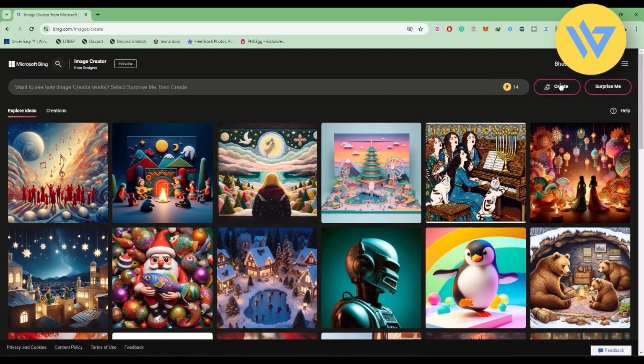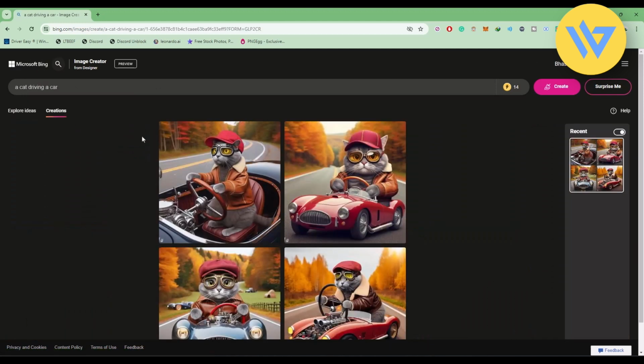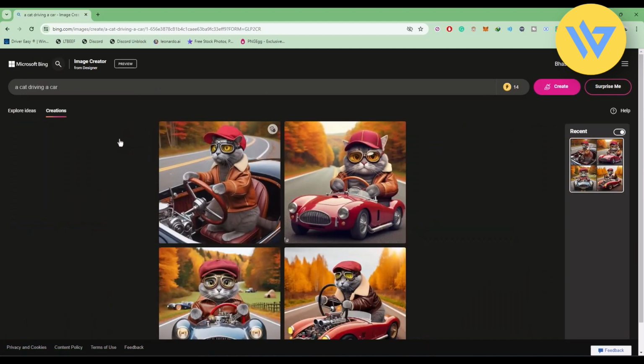The first option is create. Now the meaning of create is the moment you write the prompt and click create, it will generate your image. Now what Surprise Me will do is it will generate anything on its own and you don't need to give any command over here. All you have to do is simply click on Surprise Me and it will create the image automatically. Now if you click on the creations option over here, you will be able to see what type of images you have created so far.